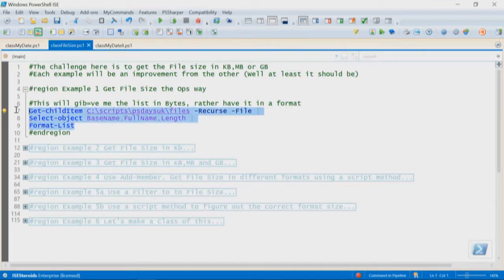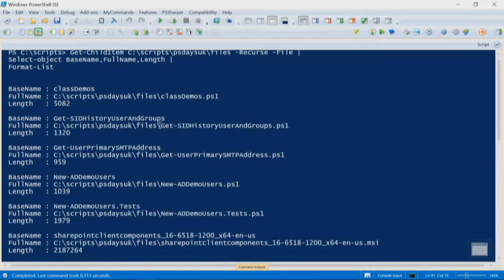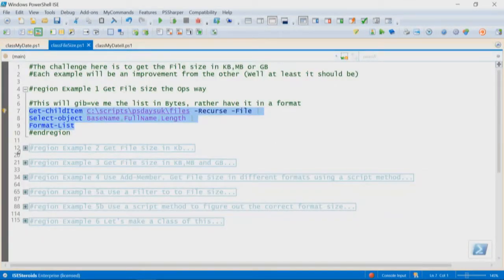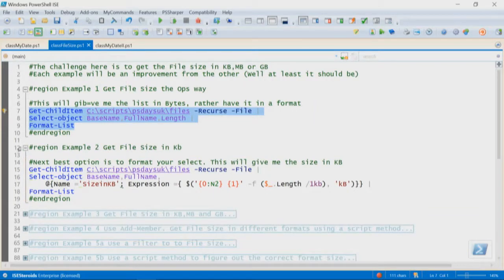So if you just run this code, what you're going to get here, I have a few files in that directory, is the length in bytes. Try to figure that out. It's accurate, but what I would like is to get the size in kilobytes, right?